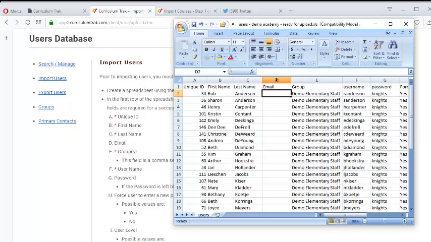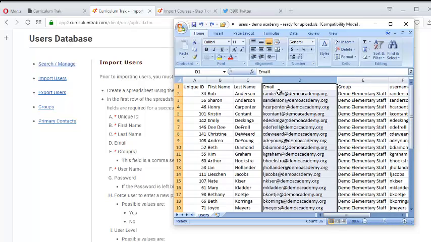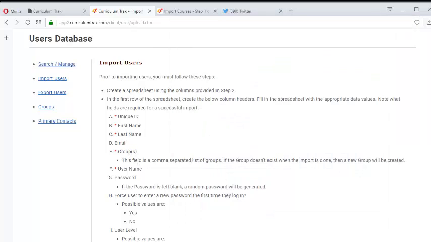So let's go ahead and undo that, because I did have email addresses, and put them back here again. The next item is the group. It says this field is a comma-separated list of groups. If the group doesn't exist when the import is done, then a new group will be created.